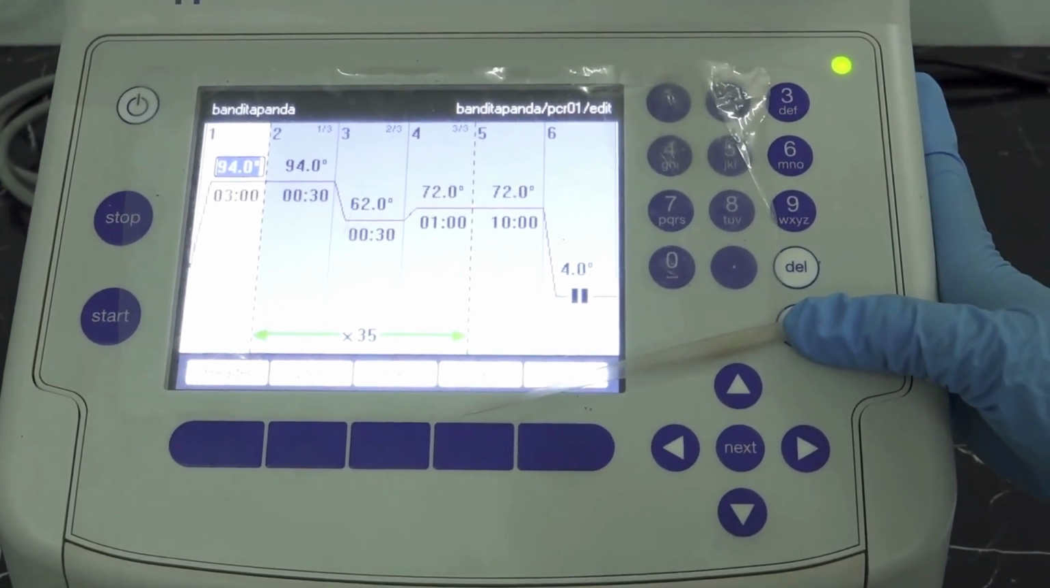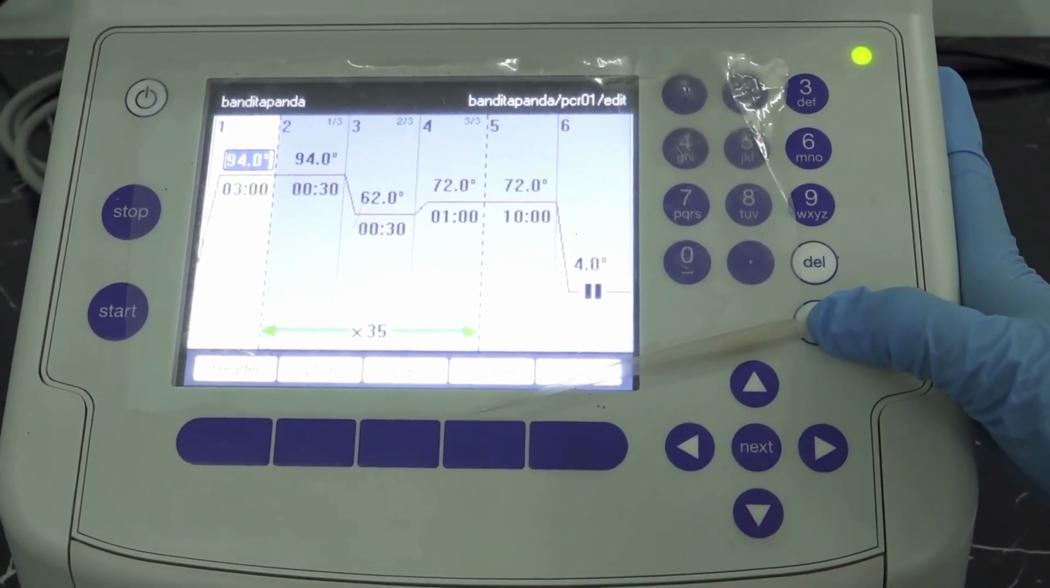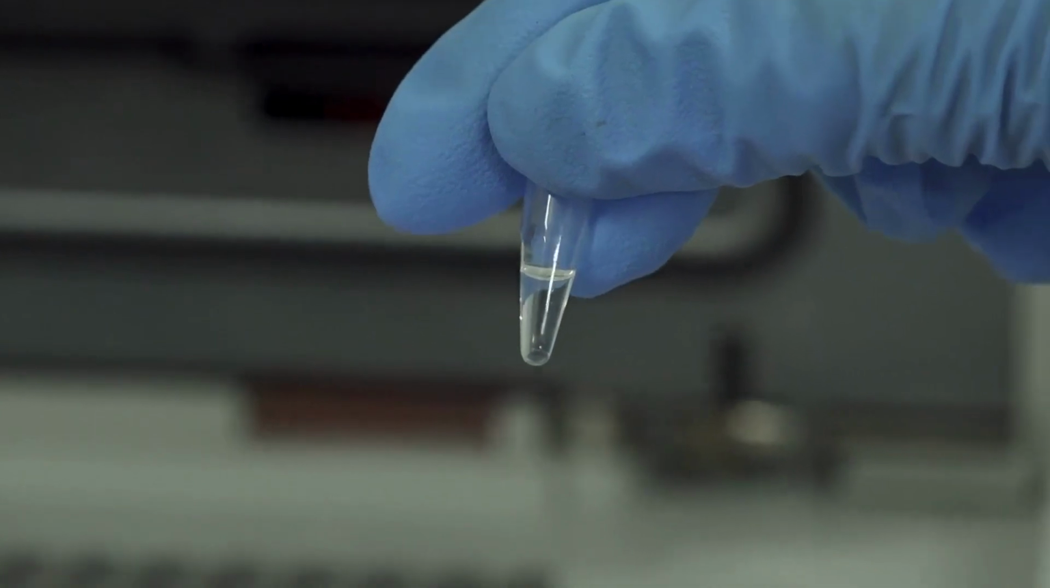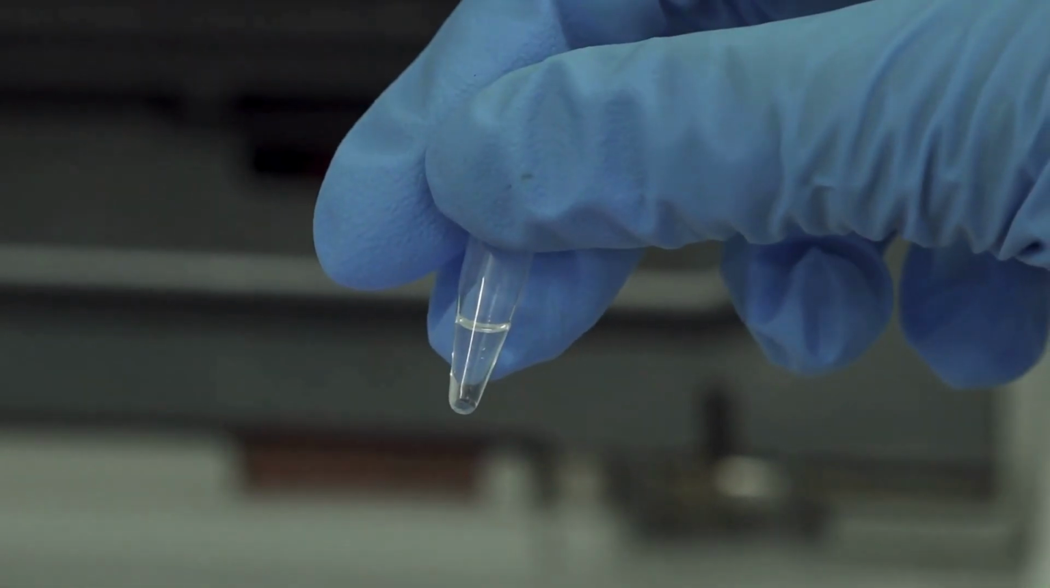The thermocycler cycles through these temperatures, allowing the primers to anneal to the template DNA and the polymerase to extend the primers, replicating the target DNA. The amplified DNA can then be used for sequencing.